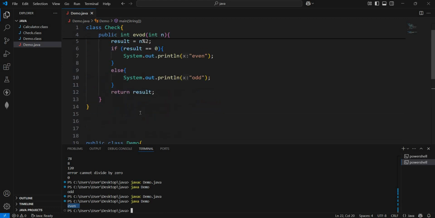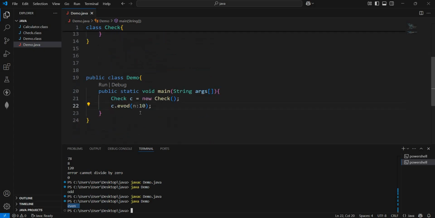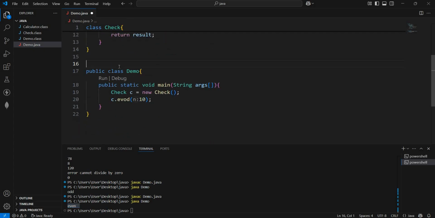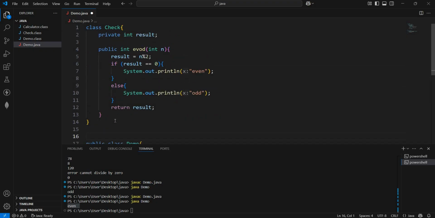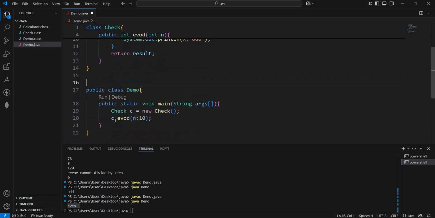Now this is how we can check whether a number is even or odd using classes, objects and methods. Now I hope by this class you are good with classes, objects and methods. From our upcoming classes, let's introduce ourselves to the new concepts in Java. Okay, thank you.